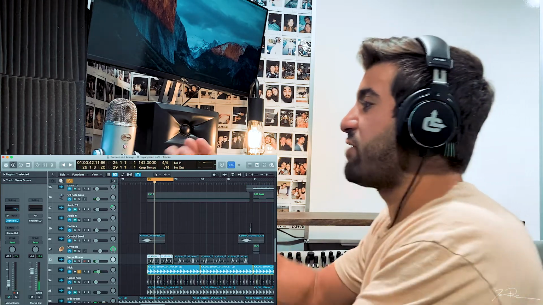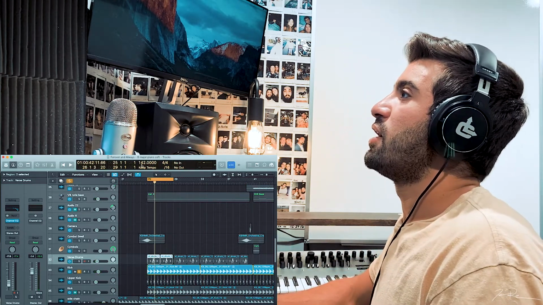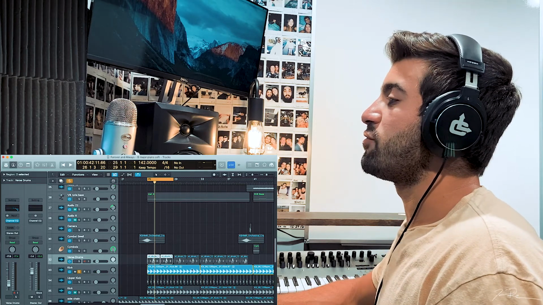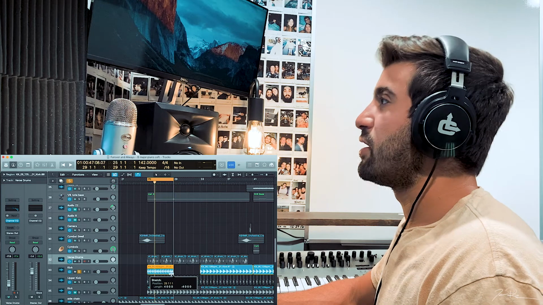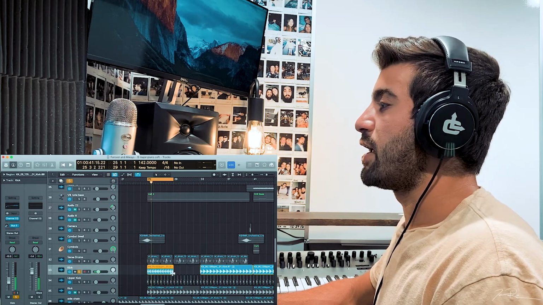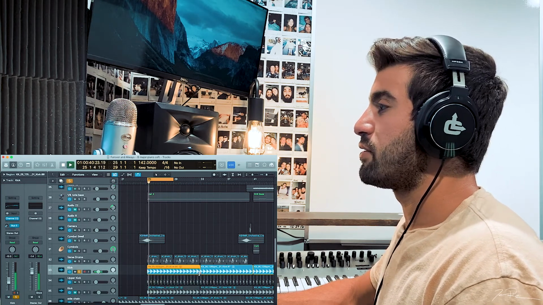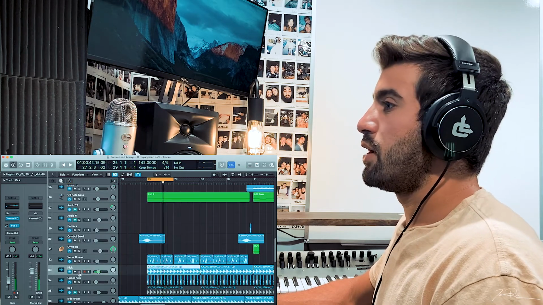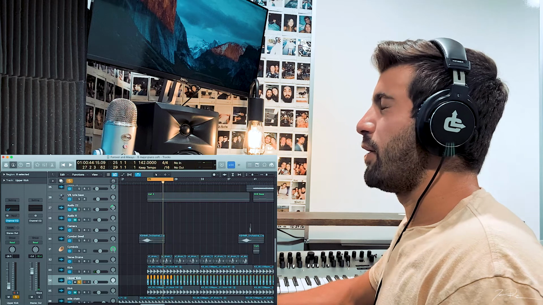Obviously you can see, it was slower than this when I sped it up, but I believe it was faster originally. I think it was originally like this, and I slowed it down, giving it this. Then I took a bit of the high end off it.